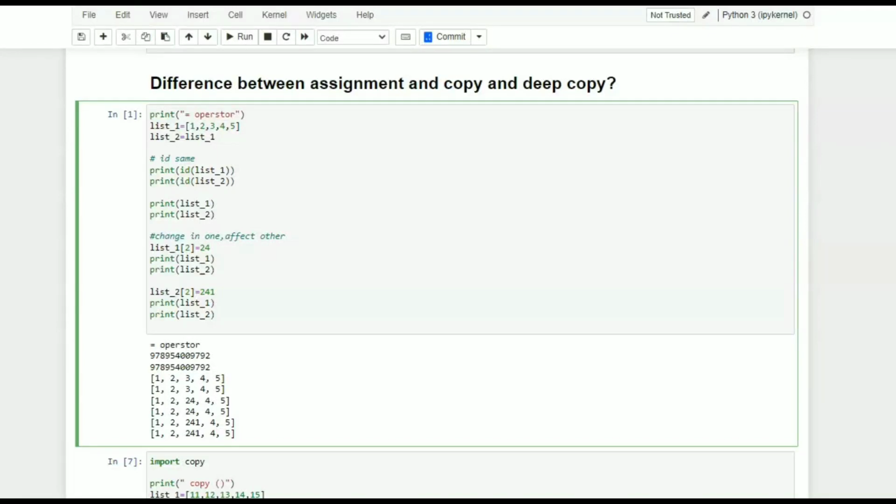Hello Python enthusiasts, let us understand the difference between assignment operator, copy and deep copy. So first we will start with the assignment operator.